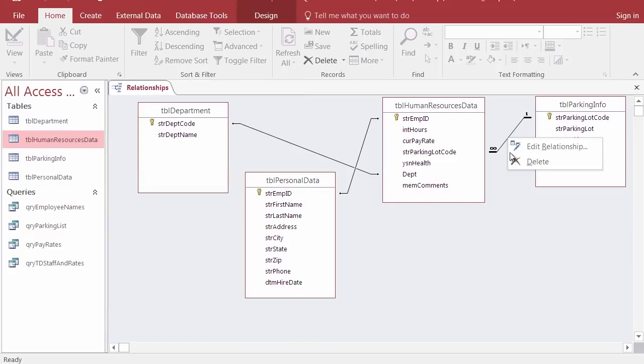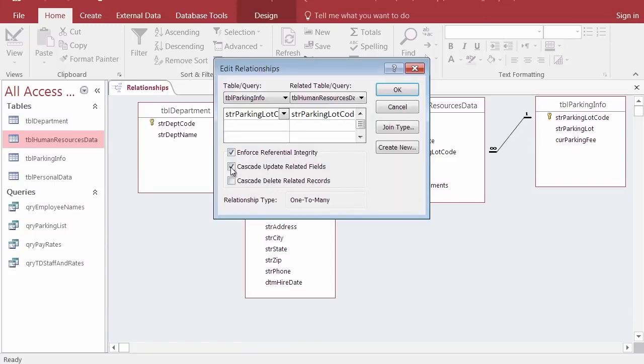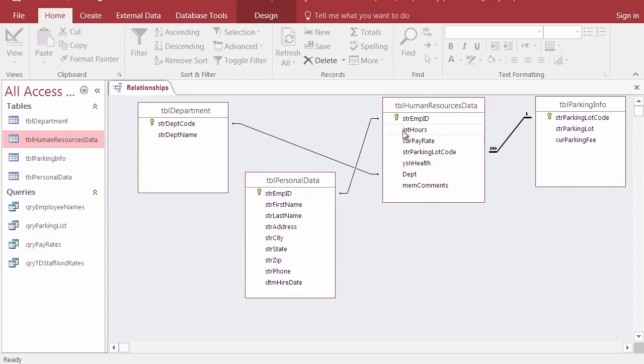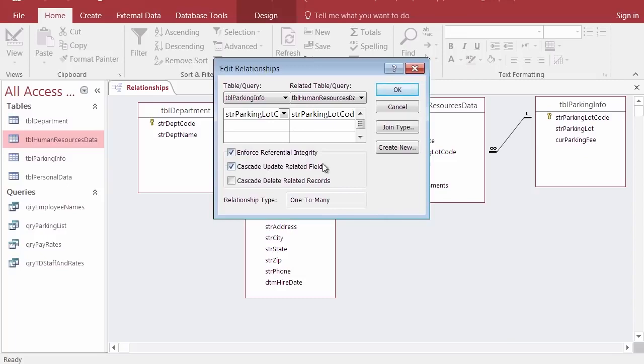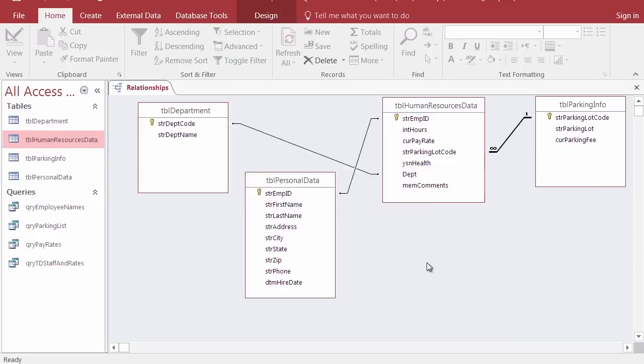Now I'm going to right click, edit the relationship, cascade the update related fields, and click OK. So please do that. Close those two tables. They're open in the background here, human resources and parking info. And now come right click on this relationship line, edit it, and turn on the Cascade Update Related Fields, please. So pause the video, do that much, and then we're going to go see what we have accomplished with all of that.